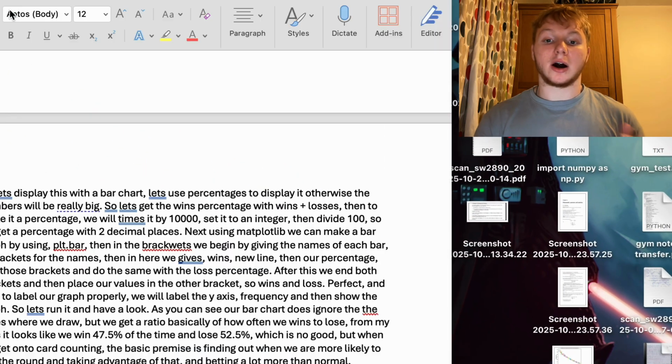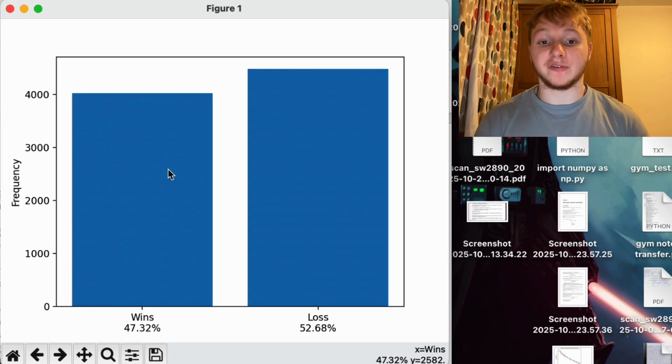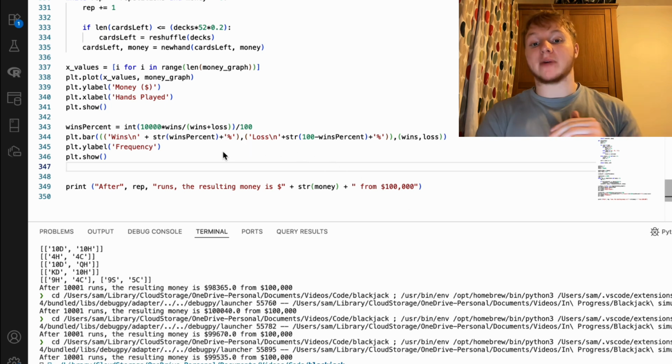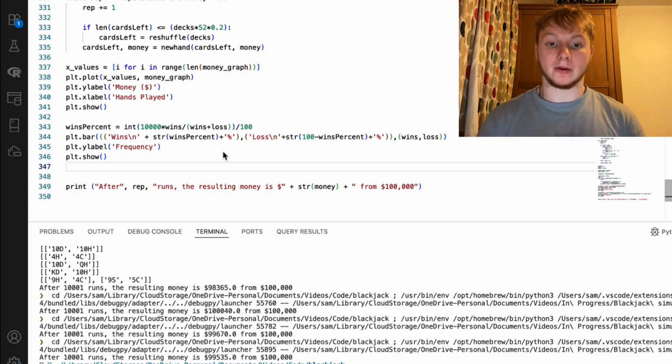As you can see, our bar chart does ignore the times where we draw, but we do get the good ratio as we said. So from my runs, it looks like we win 47.5% of the time and lose 52.5%, which is no good. But when we get into card counting, the basic premise is finding out where we are more likely to win the round and then taking advantage of that by betting a lot more than normal. The last thing we want to do is the simplest, so stick with me.